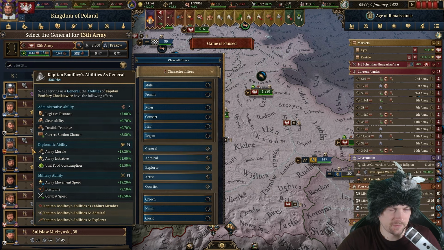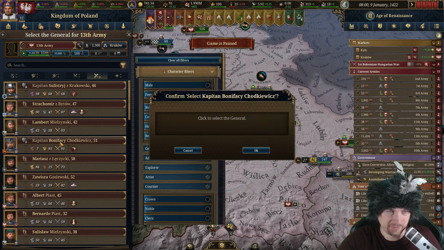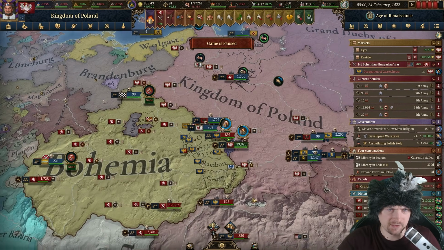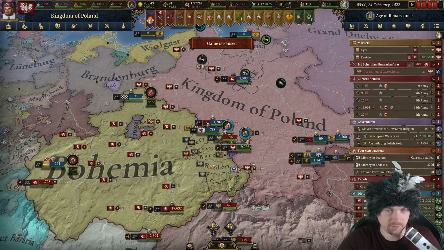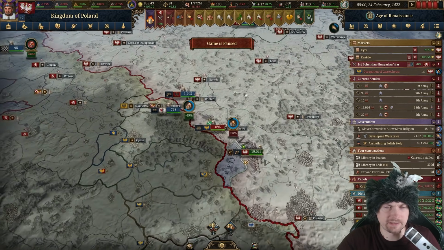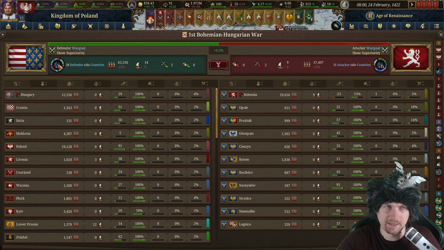Bonifacy Chodkiewicz, you don't have too good of an admin skill, which helps with siege and frontage. But the other two skills, I'm gonna leverage that. And I have a choice. Should I go and help Hungary? I don't think so. I'm gonna focus on sieging Silesia, so maybe I'm actually gonna receive something in that war. But I doubt I will. I assume I have to have a high power contribution for that.